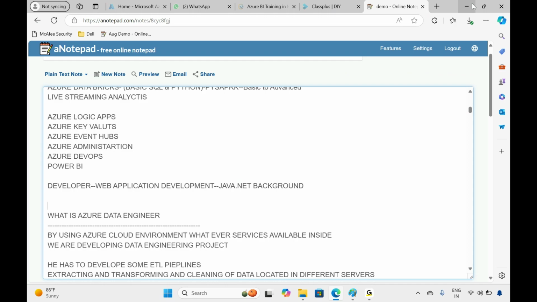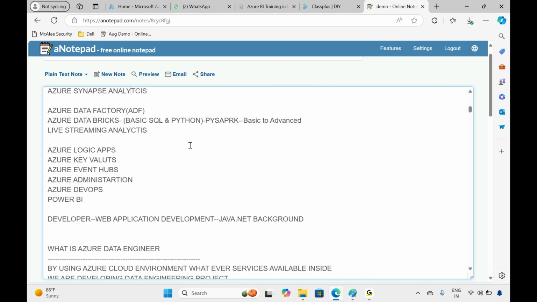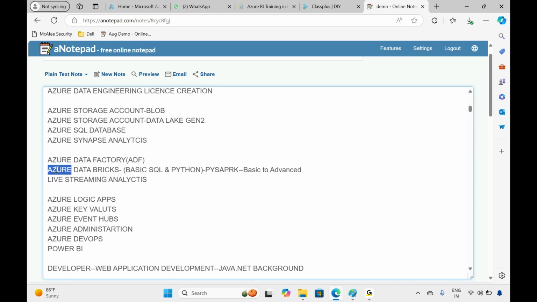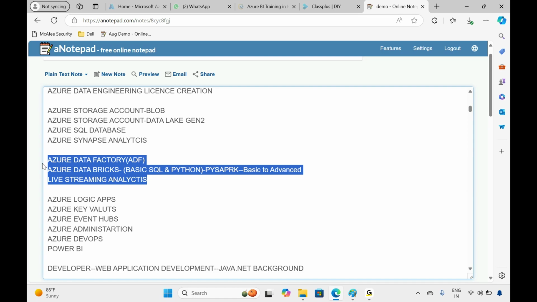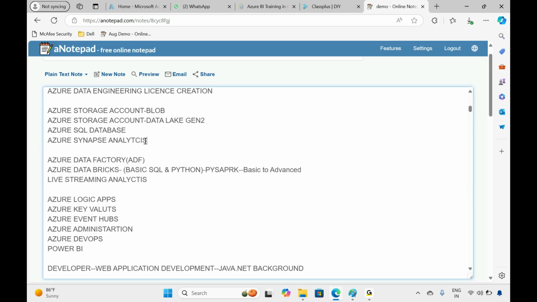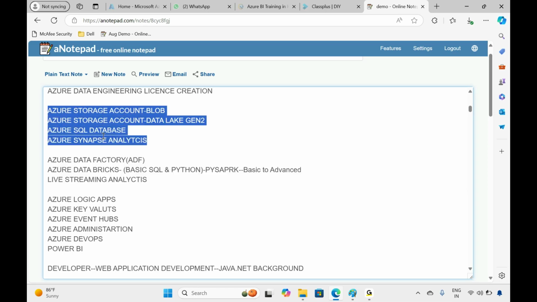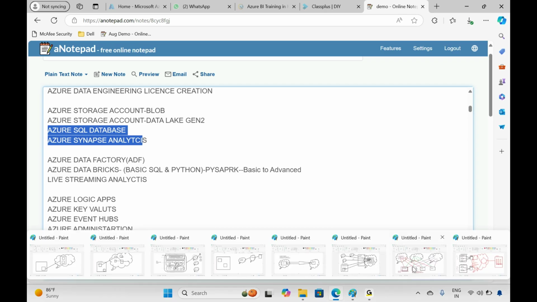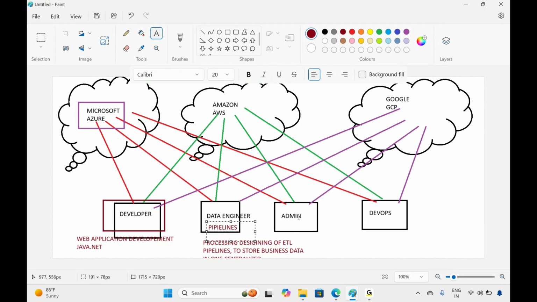Now we understand what a data engineer is doing. A data engineer uses ETL tools like Data Factory, Databricks, and live streaming analytics to develop ETL pipelines, process the data, and store it in one of the storages. These two services store the data in terms of files. These two services store your data in database tables. Now coming to the other two job roles: admin and DevOps. Admin completely takes care of providing security, access, and these kinds of things.